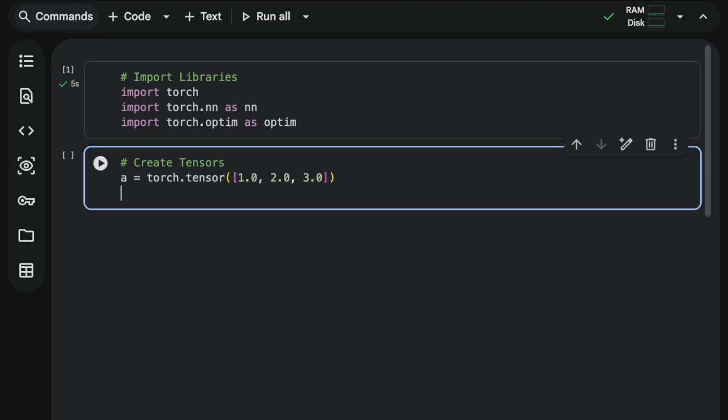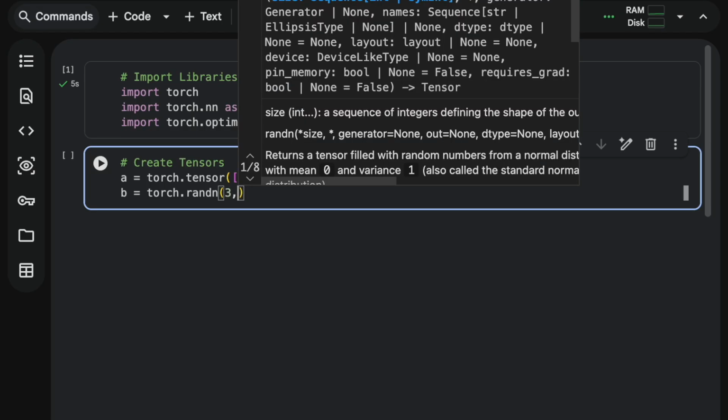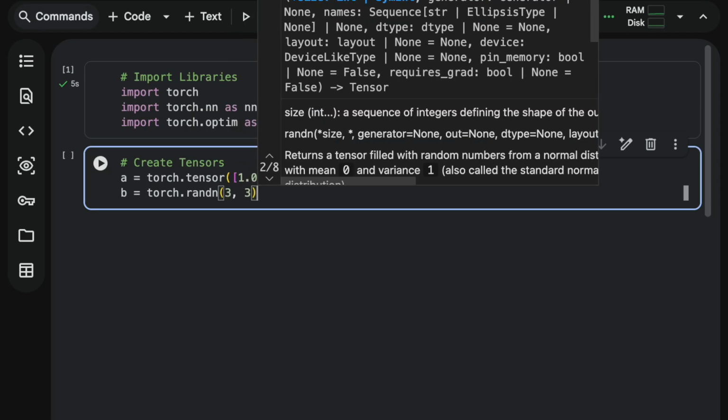Next, we create a tensor named b using torch.randn(3, 3). This function generates a 3x3 tensor filled with random numbers drawn from a standard normal distribution. Random tensors are commonly used for initializing neural network weights or testing models.